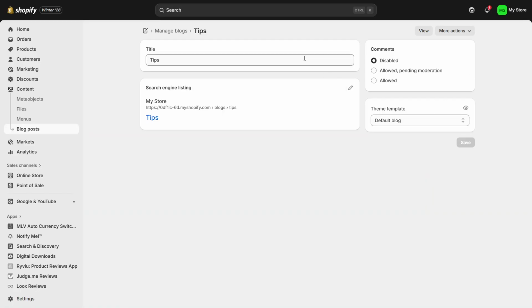Think of each blog you add here as a separate category or section for your content. For example, you might enter a title like Tips, News, or Tutorials, depending on how you want to group your posts. Type your chosen title into the blog title field.